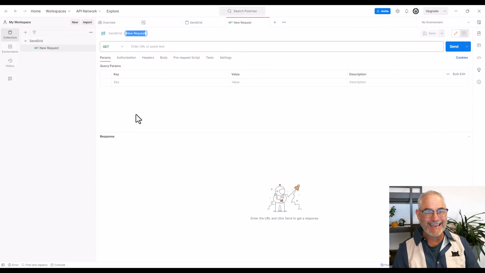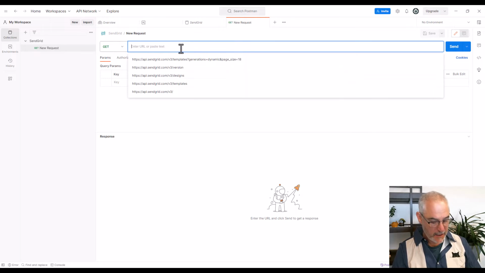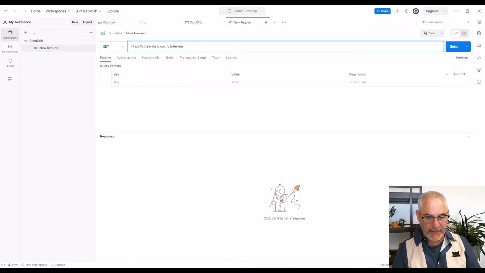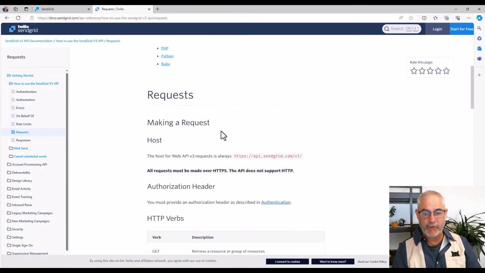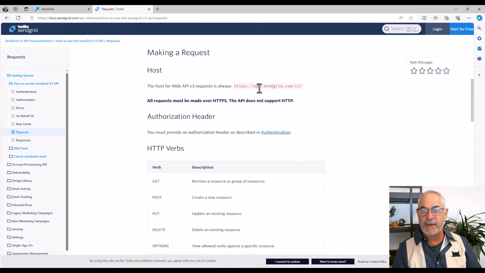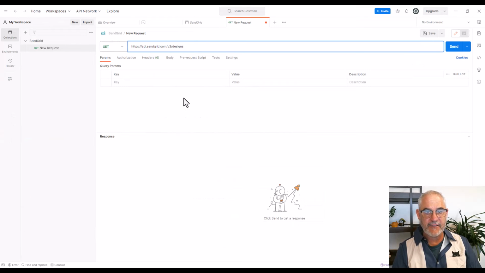So this is going to be a GET request to our API. And what I'm going to do here is I'm just going to copy and paste in a request as an example. So if we look at the SendGrid documentation, there's this how to use the SendGrid V3 API article, which is nice, and it shows how you start with requests and that they all begin with api.sendgrid.com/v3. So that's what I've got in there. And I just happen to know that there's an endpoint called designs, a resource called designs that we can get. So I'm not going to go into what designs are, but let's just test this out.